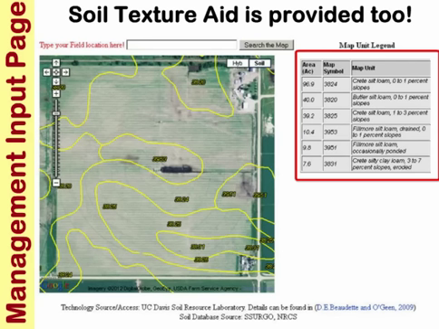We don't need to worry about the name Crete. We just want to know the soil type. So silt loam is what you want. So you'll go back to the top of the page and enter silt loam.